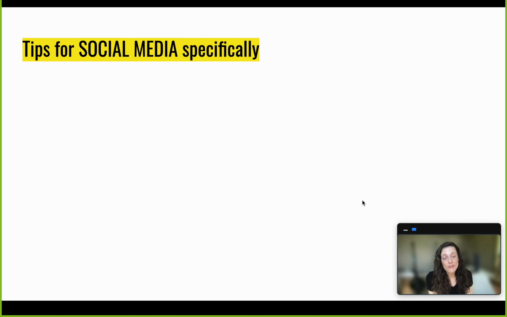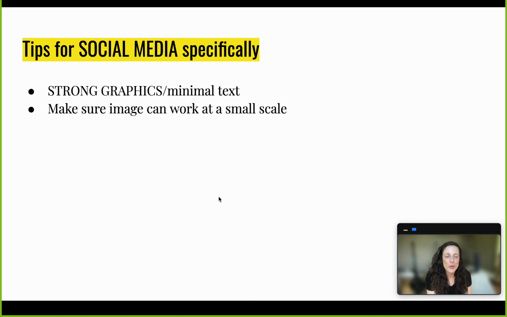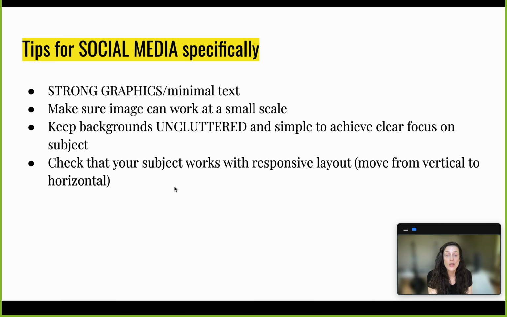Another set of tips for designing visuals for social media is to use very strong graphics, but to avoid a ton of text. Because remember, these are small images, they're often on mobile screens, and if you clutter it up with too much text, your readers, your viewers, your audience is just not going to be able to get the information that they need, and it's not going to be an effective design. You also want to make sure that the image you use is not so detailed that once you make it small, it's hard to see what's going on. You want that image to be powerful. You want to keep things uncluttered and simple to achieve focus on the subject. And then you want to make sure that whenever you flip it, it works in both vertical and horizontal.